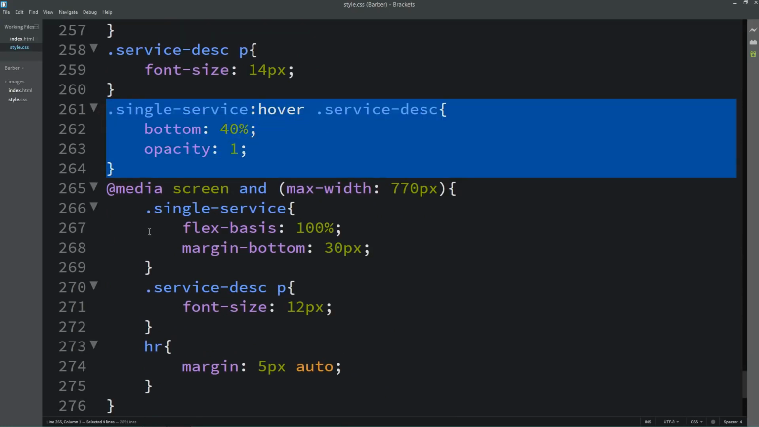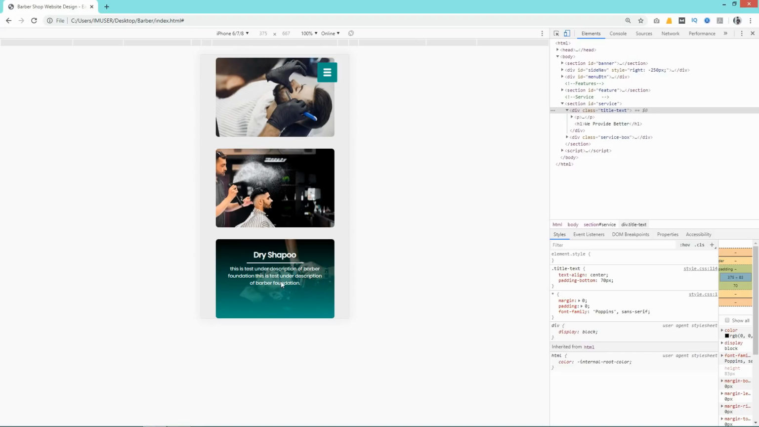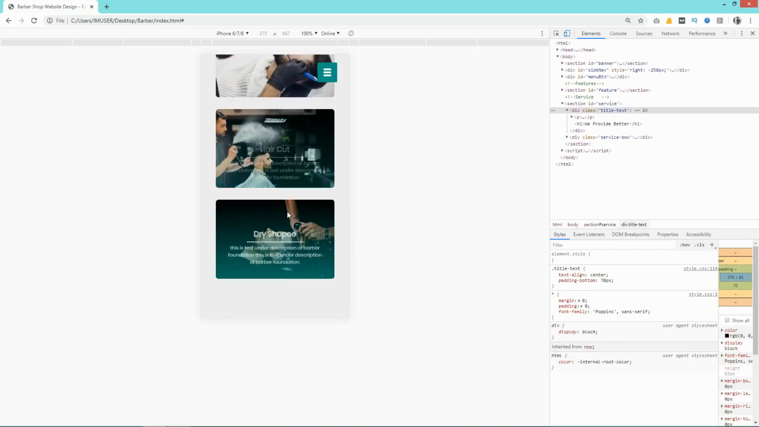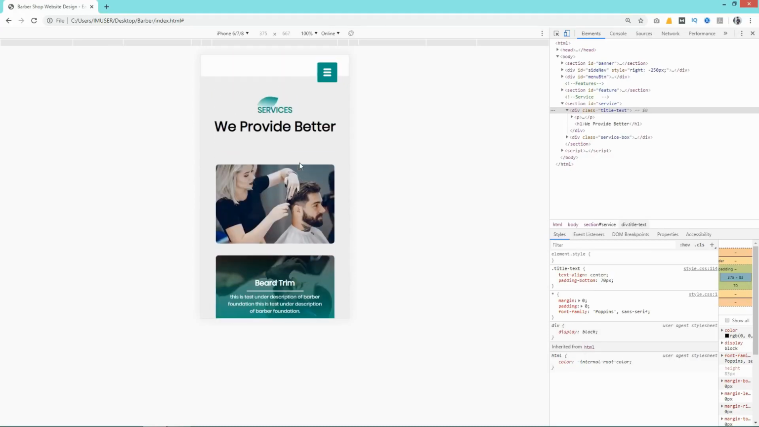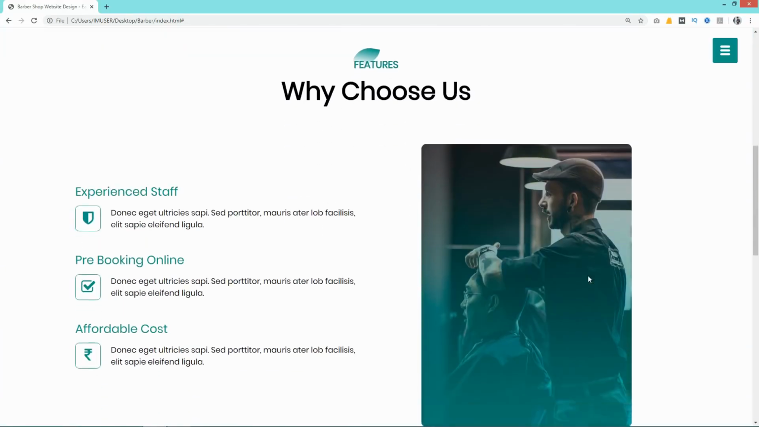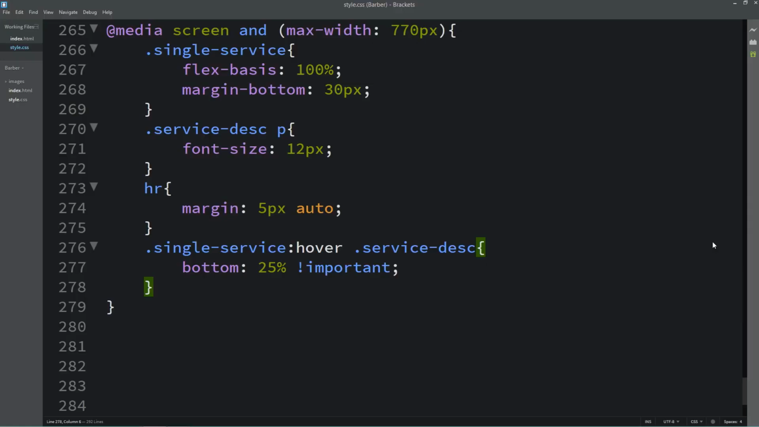We will change the position of this text, so just come back and copy this one and paste it in the media query. And remove this opacity, and instead of this bottom 40%, we will change it to 25% important. And now you can see these title and description are in the middle of this image. So right now all these sections are perfect in a smaller screen. Let's come to the fuller screen. And we have completed the services section also.